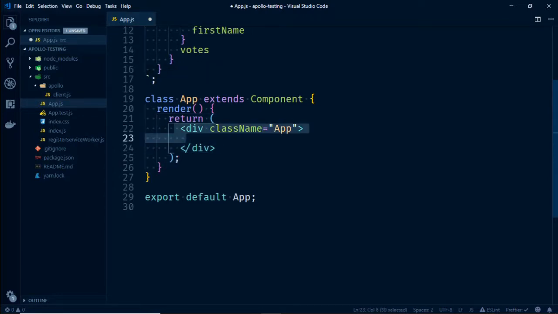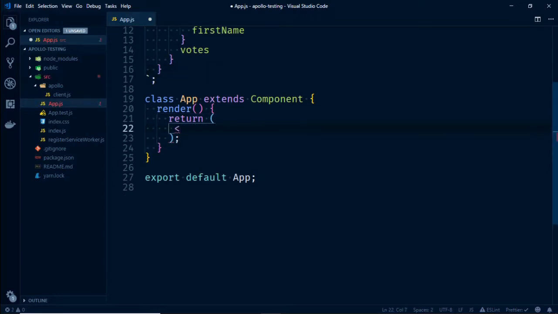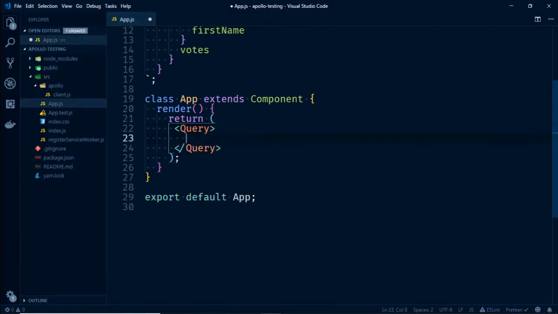So let's make the Query component work. Query expects a query prop, and we will pass it our query.